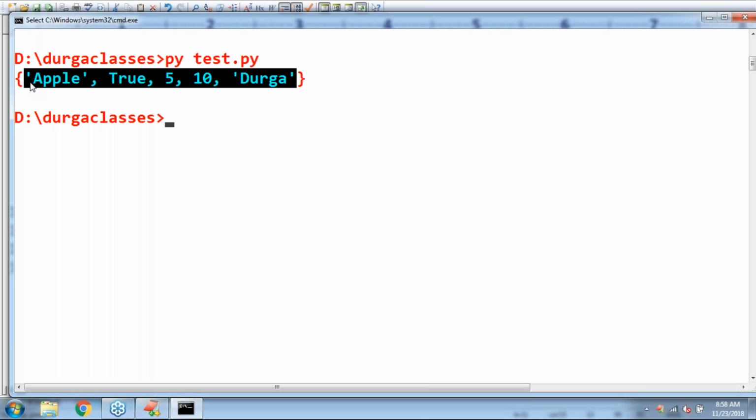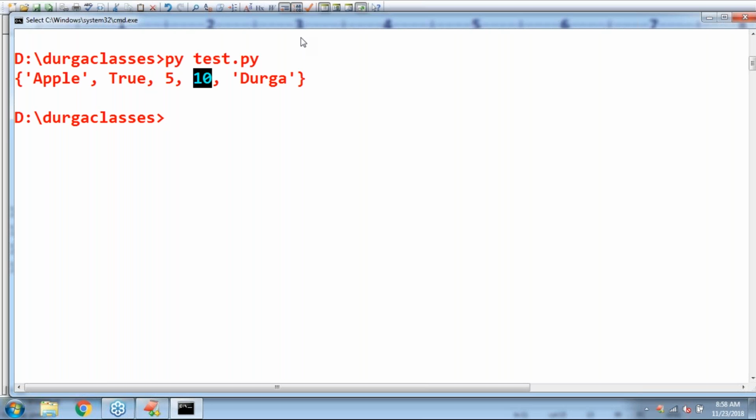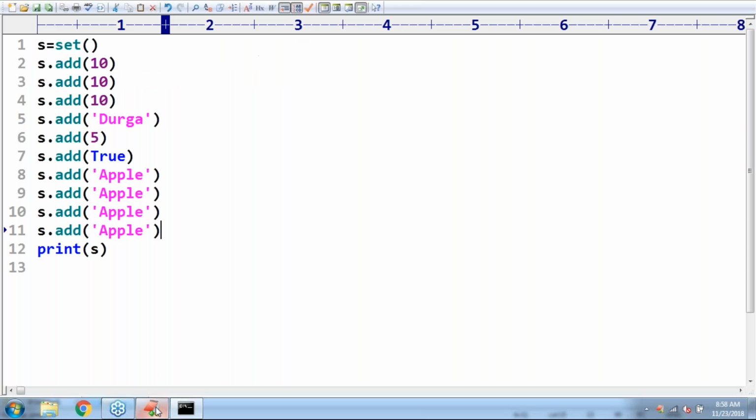Even though you are trying to add apple 4 times, it came only once. Even though we are trying to add 10 3 times, it came only once. Remember that, because duplicates are not allowed in the case of set. All the people are in a position to understand, right?